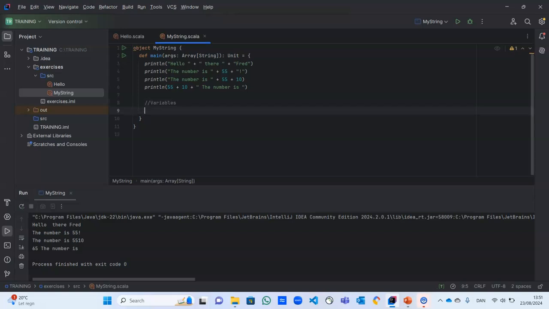I'm just using a comment to document it. We can have the identifier, then colon, the data type. So that's the structure. For example, if you want to have a variable, I can say myNumber, then the data type is Int.